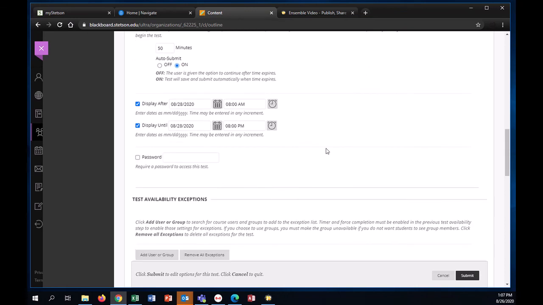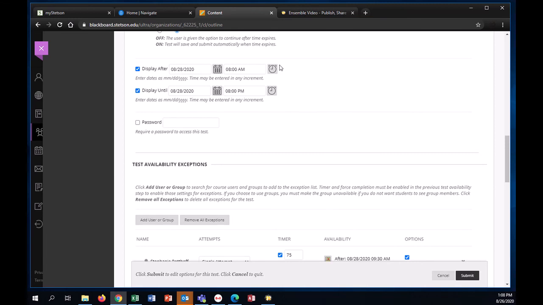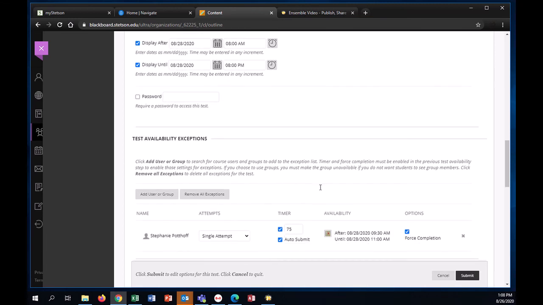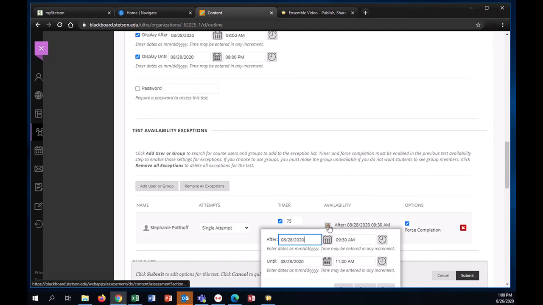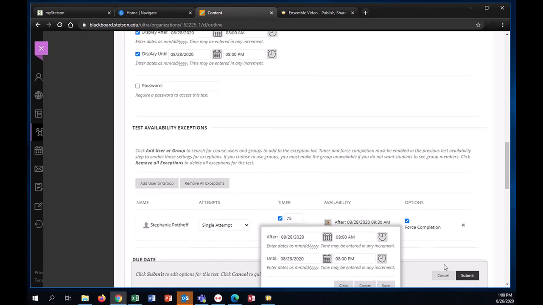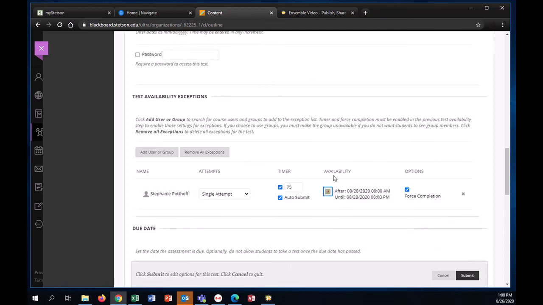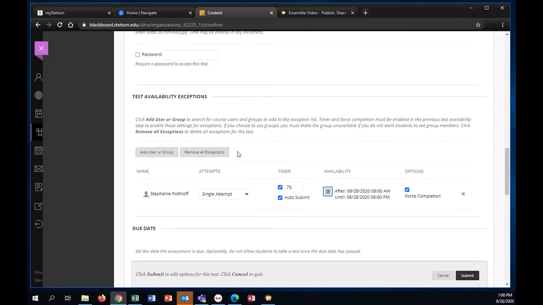So as long as that student has time during that available window to take the exam, which they would because they could take it before their other classes, then you would actually just edit this to be the exact same as everybody else's. So they will have it from 8 a.m. to 8 p.m. And then they would just get their 75 additional minutes. And that's how you set up the extended time for testing.